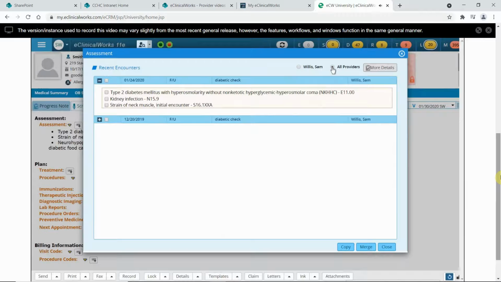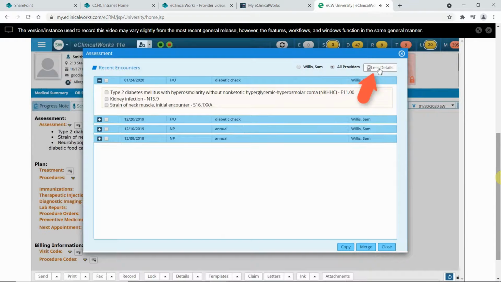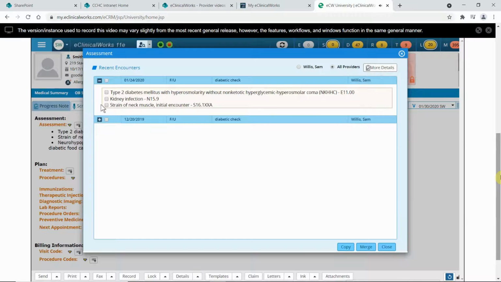For a new patient, this will obviously be blank. Click on the More Details button to see additional encounters. The system will display the 2 most recent visits by default. If you wish, select the diagnosis code or codes and click Copy or Merge. Copy will replace the existing assessment codes.